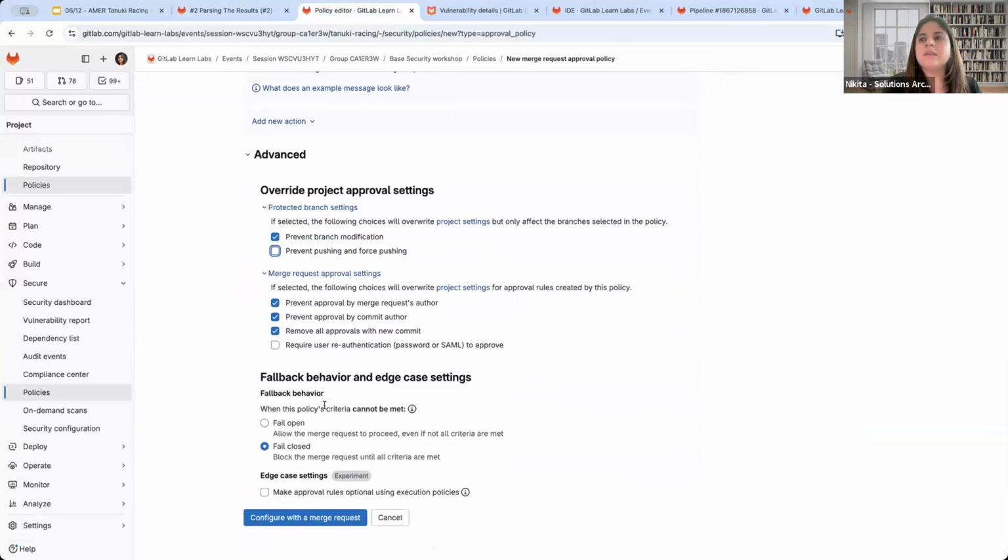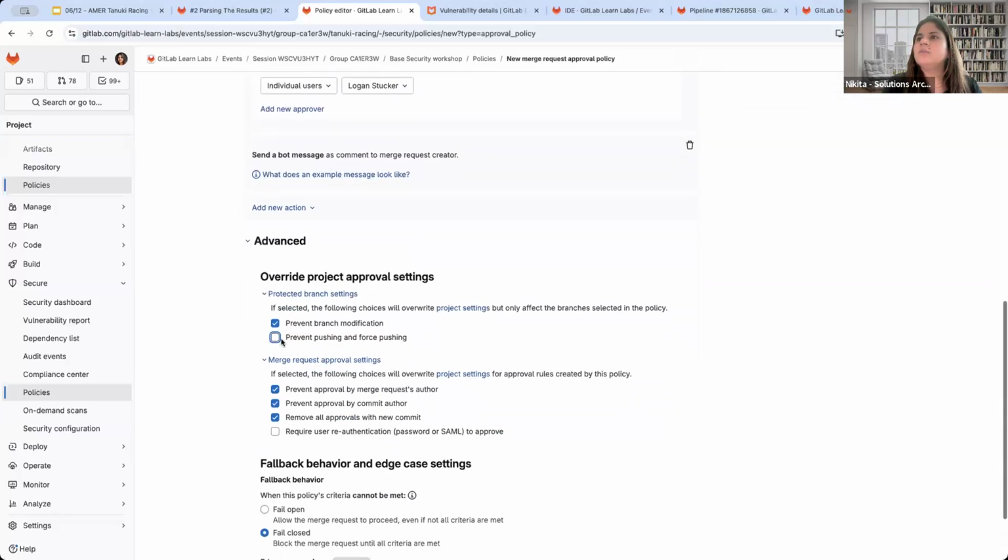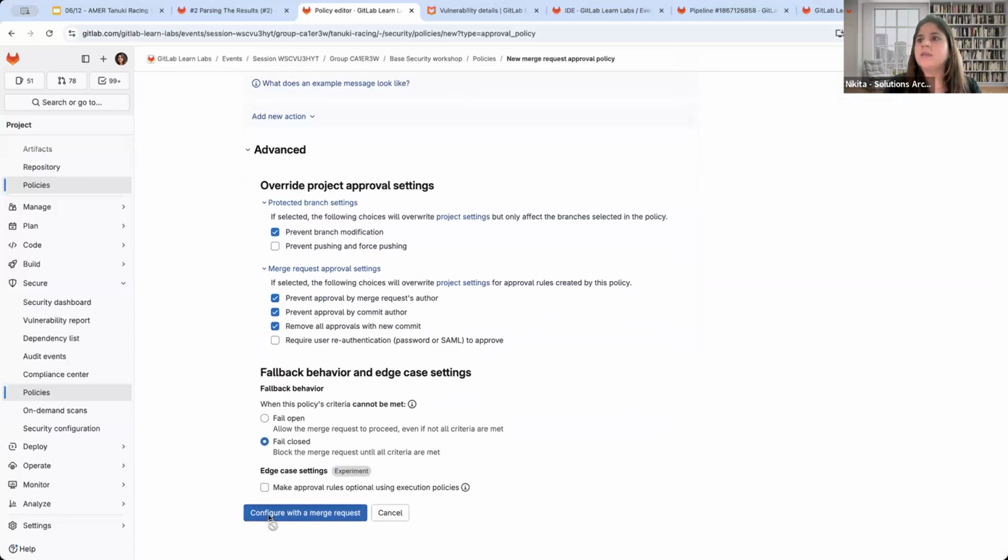So if in case the policy criteria is not met, do you want to allow the merge request to proceed? Do you want to block until the criteria are met? So currently we'll stay with fail closed. All right. Configure, keeping the options as is, but just uncheck the prevent pushing and force pushing option here and configure the merge request.